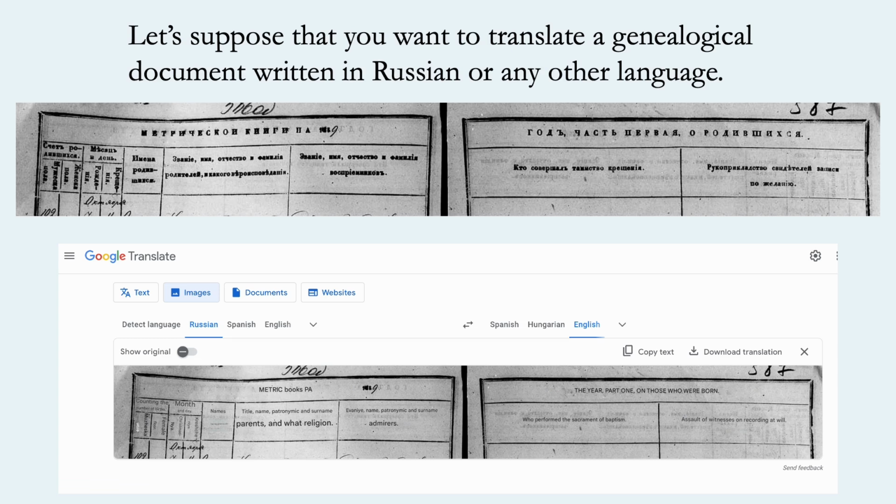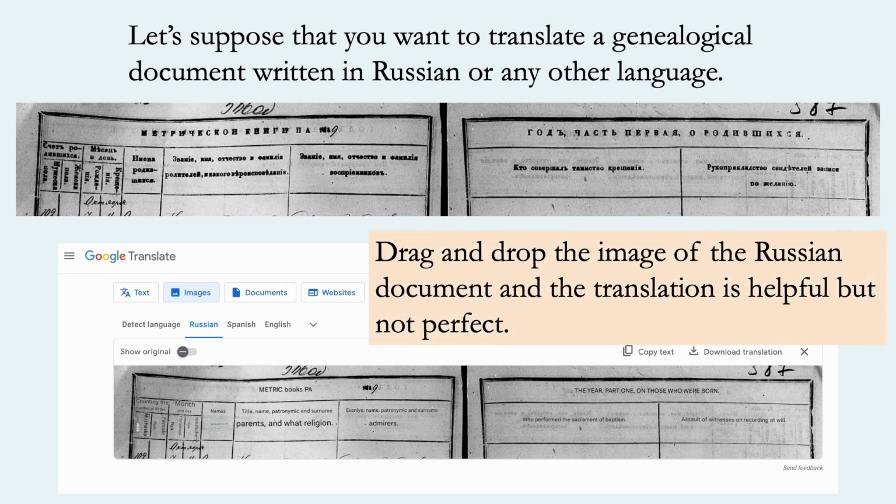Let's suppose that you want to translate a genealogical document written in Russian or any other language. The image at the top of the page is a screenshot of a Russian language record from FamilySearch.org. You can drag and drop the image in the image selection on Google Translate, and in a second or two, it will translate the text into English or your target language. I'm not too happy with the format of the translation, but the English words are there.